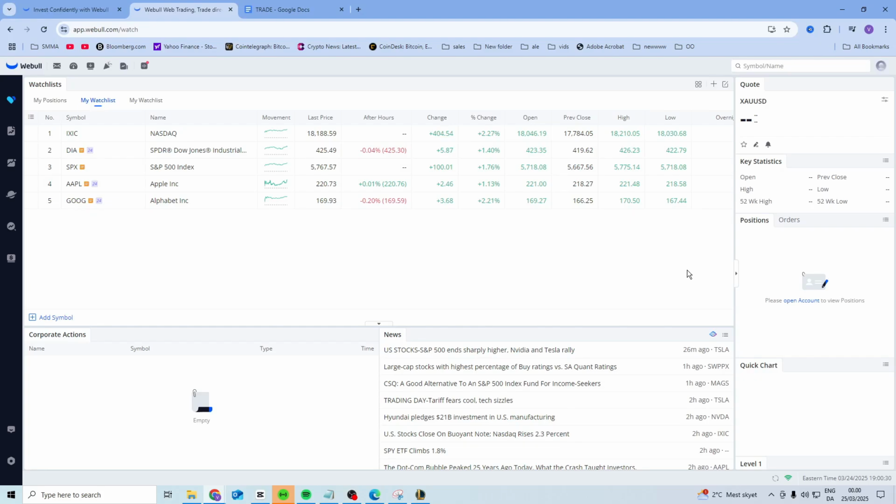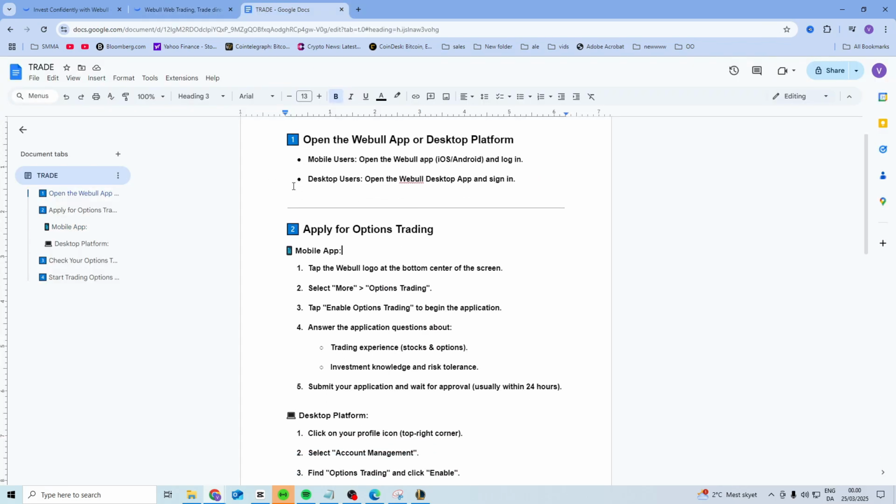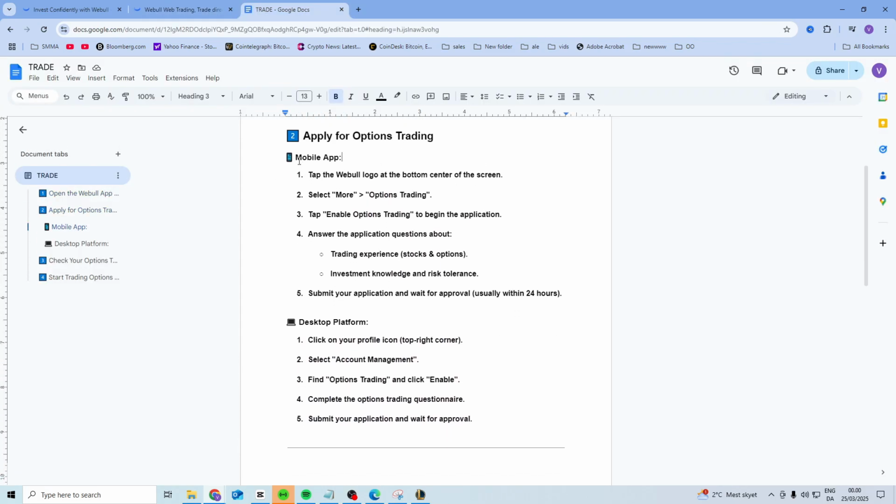In this video, I'll talk about how you can enable options on Webull. Now you can do this from the phone app or you can do it from the website as well. And what you need to do is simply open up any of those. If you're on the phone, you want to click on Webull logo, go to more, go to options trading, and from in there you can simply enable it.